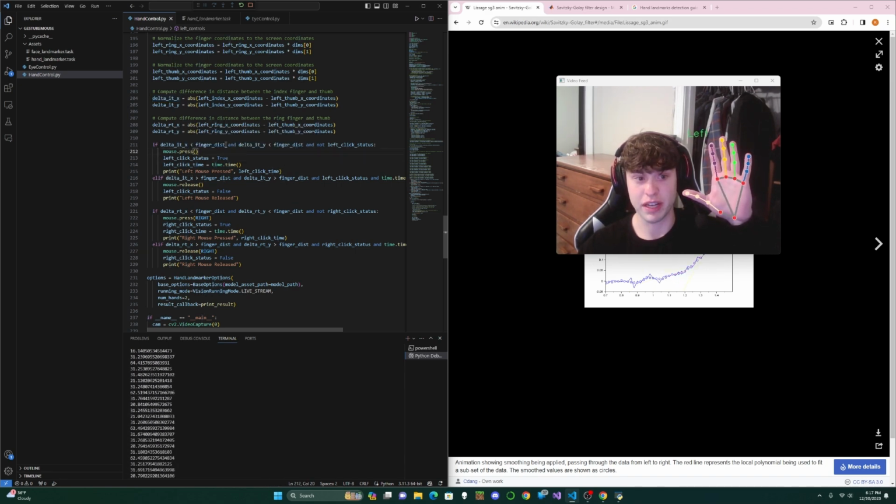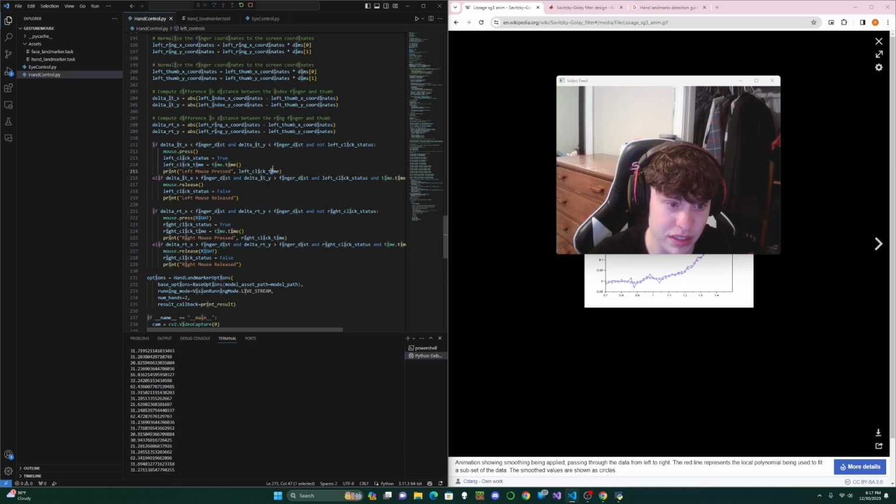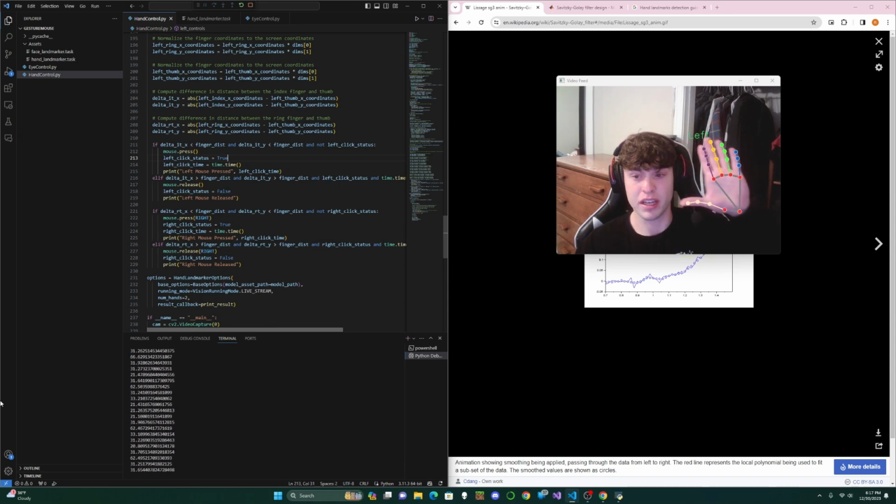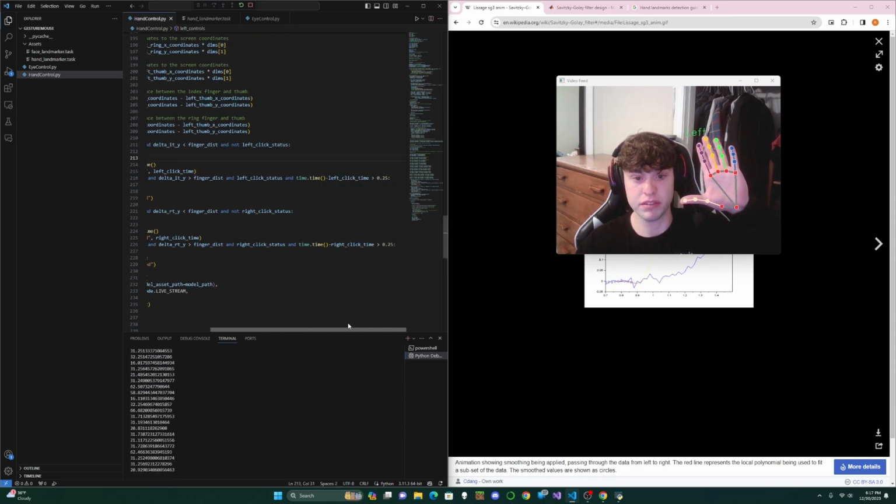So if that's less than the finger distance, and then same thing for the Y coordinates is less than the finger distance, and I'm currently not clicked, that's what this left click status keeps track of, then I'm going to click the button. And then I'm going to set my left click status to true and just record the time that it happened so that I'm not releasing. I basically have this function here that says we're only going to release if it's been more than a quarter of a second since I clicked.